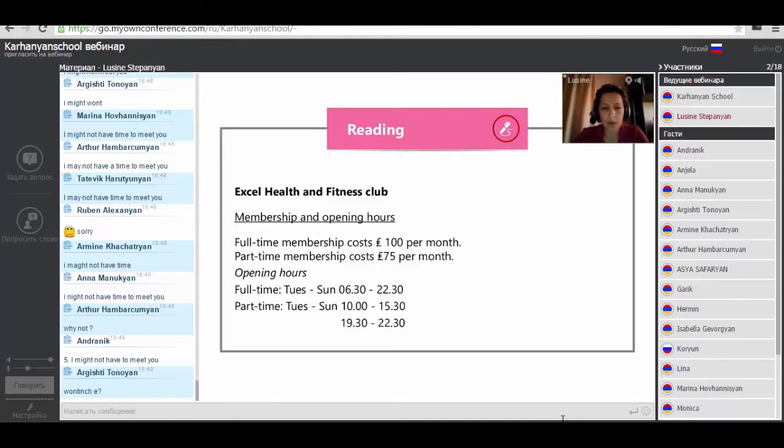Membership and opening hours. Excel Health and Fitness Club. Full-time membership costs £100 per month. Part-time membership costs £75 per month. Opening hours, full time, Tuesday up to Sunday, 6:30 to 10:30. Part time, Tuesday up to Sunday, from 10 to 3:30 and from 7:30 to 10:30 p.m.